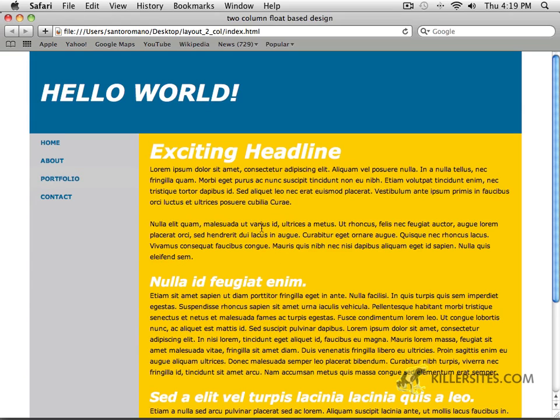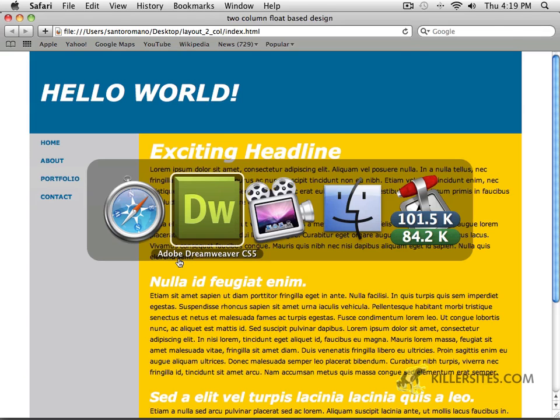Well, at this point, what we're going to do is turn this two-column layout, navigation and main, into a very standard, very common three-column layout. And with the understanding of a two and three-column float-based design, there's literally so many different things that you could do if you wanted to create multiple styles and different kinds of layout. So let's turn this two-column layout into a three-column layout in Dreamweaver.